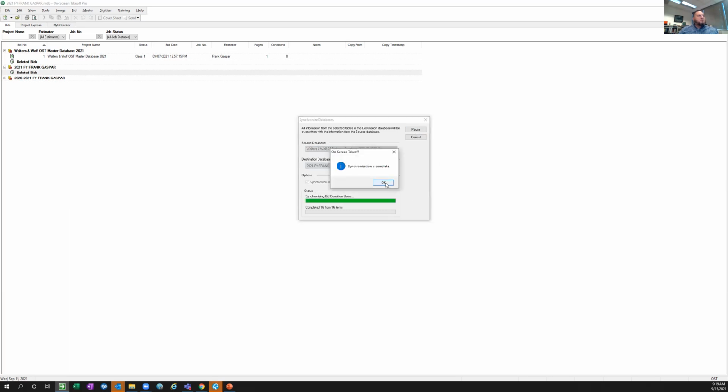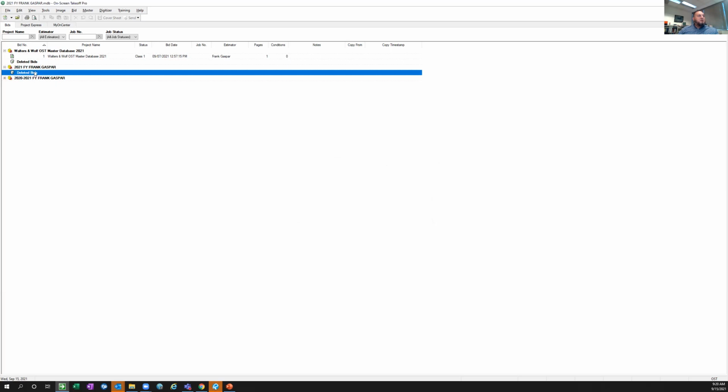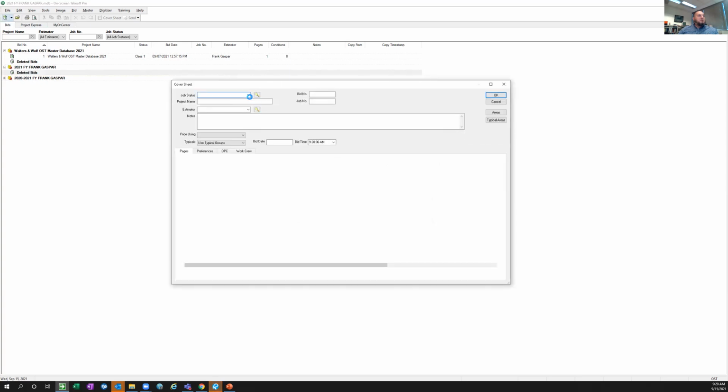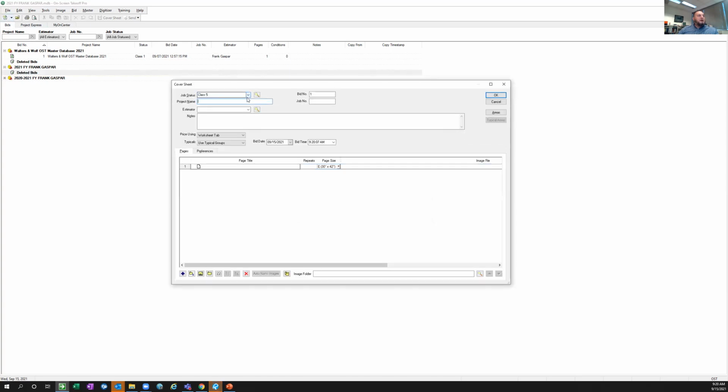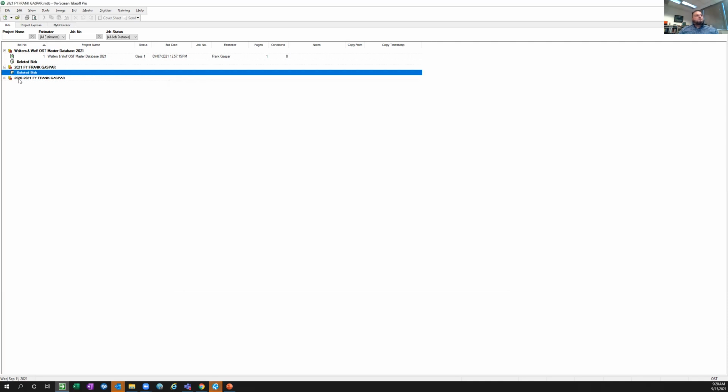And it's done. So now when I go to the new database, if I click new, like a new bid, you get the class type, which was in there. You get to select your estimator and everything else. So that gives you an idea. There's condition styles and all of that, but that's a quick check to see if it got synced or not. So any questions on that, synchronizing the database? Pretty straightforward, right?